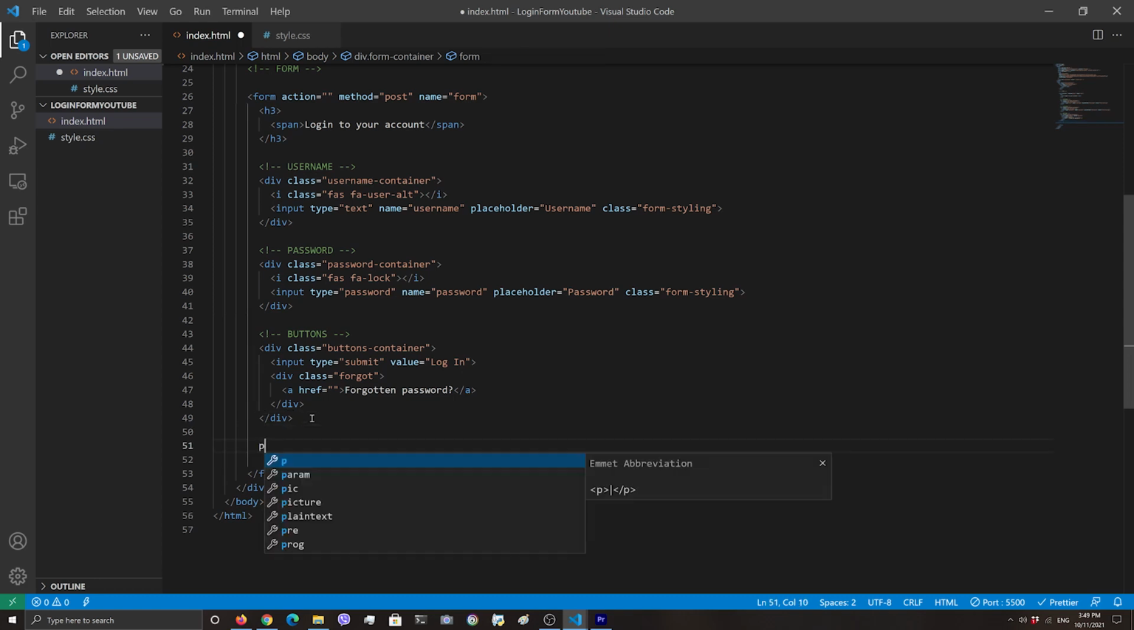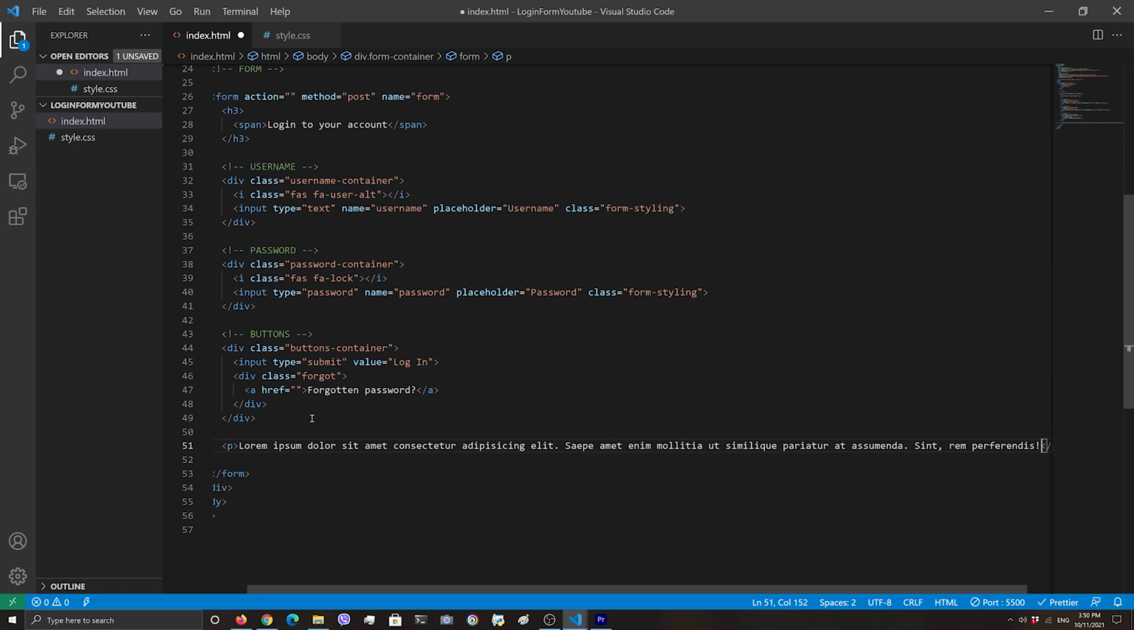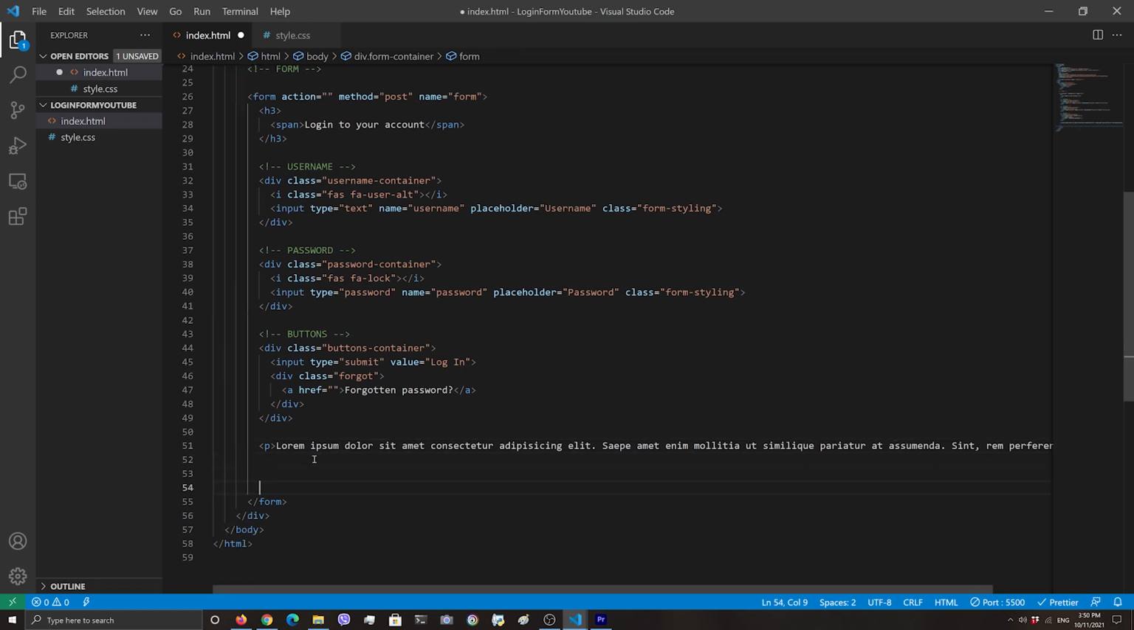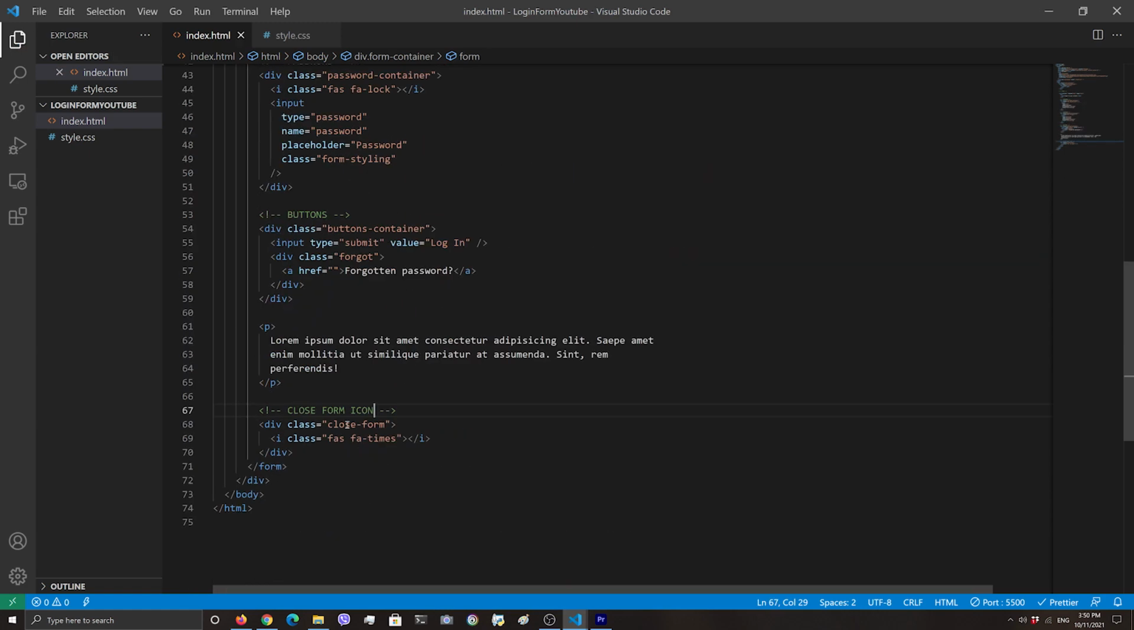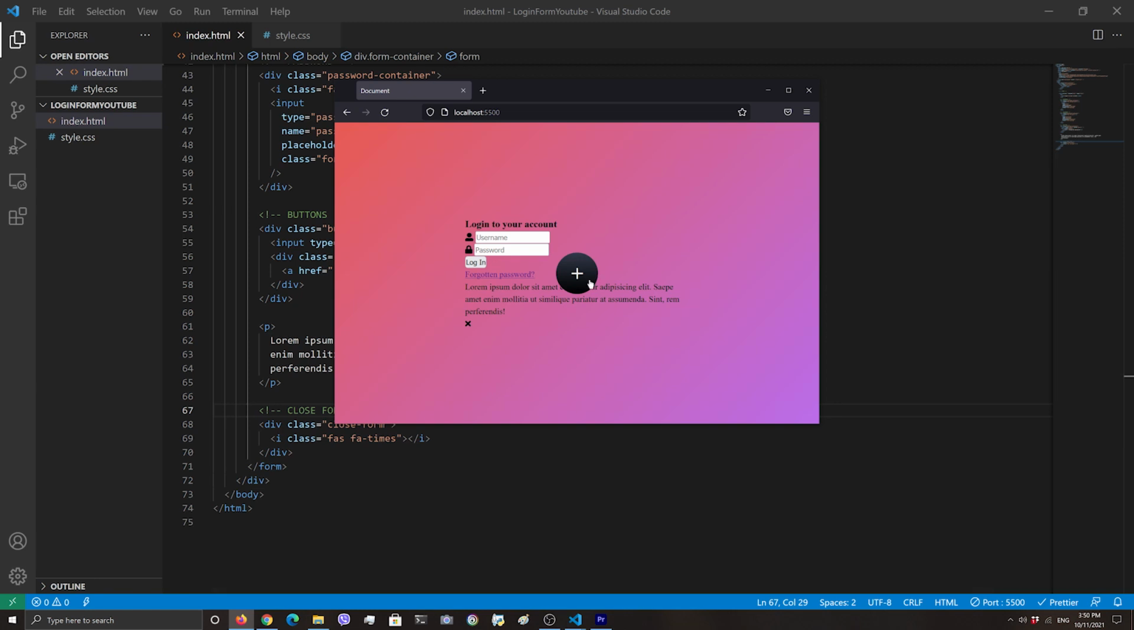Let's do some more text. Lorem 20. And finally, the close form button, the X icon. Dot close form, i.fas fa times, close form icon. Let's see what we have. Okay.